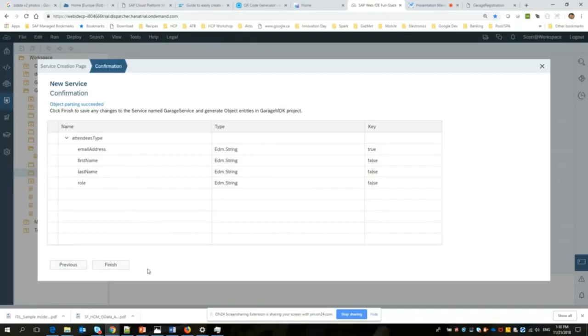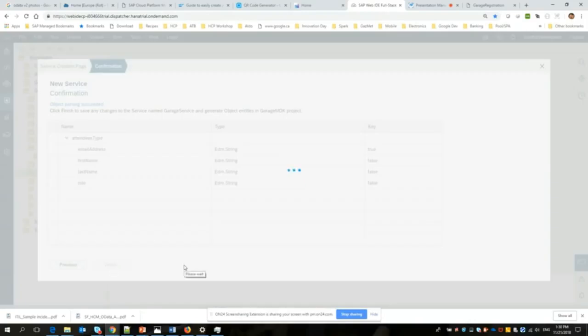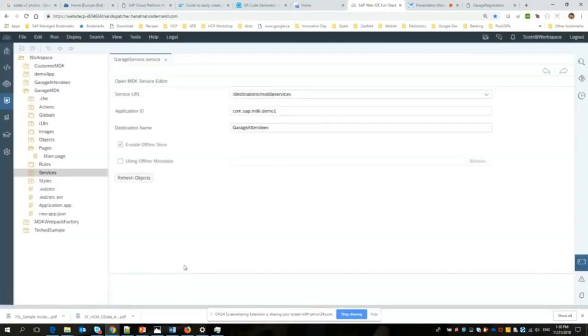Right. It's a very good sign. It means that it can read it, everything's fine, and we're good to go. So if it's blank, you've probably done something wrong. That's right. If it's blank, it actually can't read the OData service, or the destination or something that points to it is wrong.